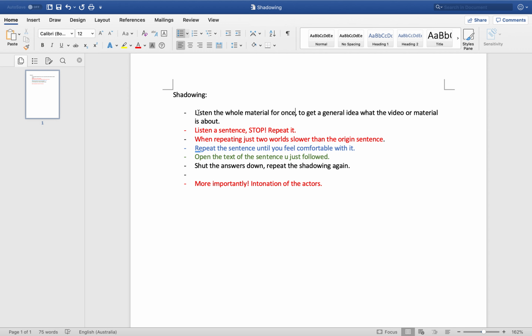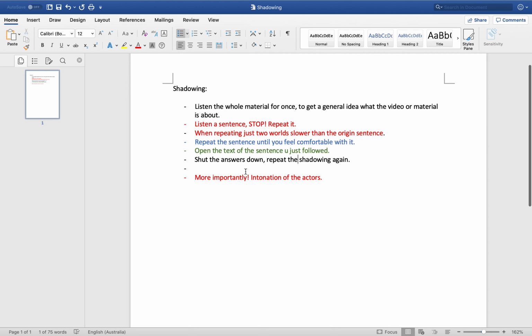Then open the text of it. That's a test. Word by word, you can see it, not just listen to it. You may notice that you missed one word, but it's very common. Maybe you said listen to the whole material for once, but in reality there is a word you missed. Those are the details you're going to improve later. Then hide the answers.